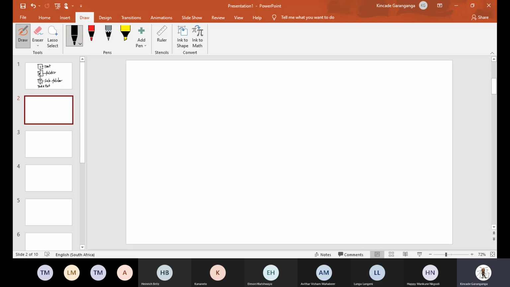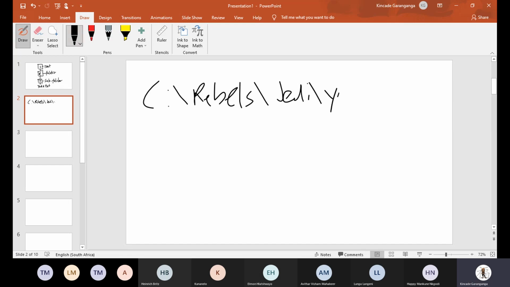So if you want to look at it from a path point of view, we've got a C drive, right? Then we've got a folder called Rebels. And then in that Rebels folder, we've got a subfolder called Jedi. And then in that Jedi folder, we've got Yoda.txt. So that's the actual path that we've got for our particular setup.